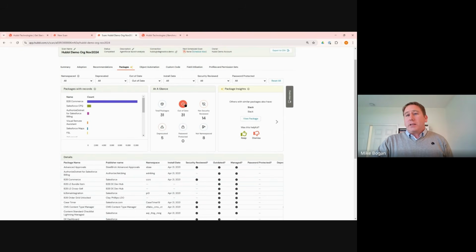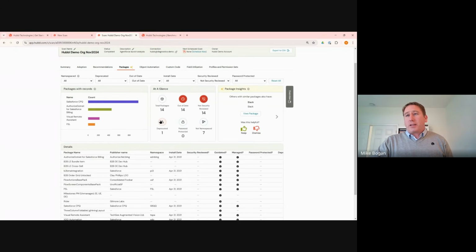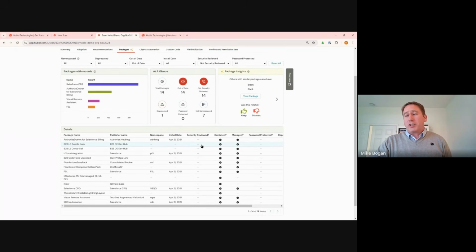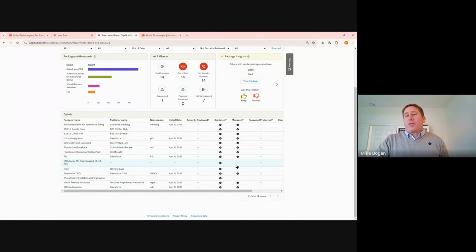You can also see the packages that are not security reviewed. And so remember that conversation around managed packages and unmanaged packages. This allows you to see packages that are managed, they're out of date, and they're not even security reviewed. So this is a scenario where, remember, you can't see the code inside of an org, inside of the package, and it hasn't been security reviewed. This is definitely a scenario where you want to explore whether you trust that individual provider and evaluate the security consequences in your org.